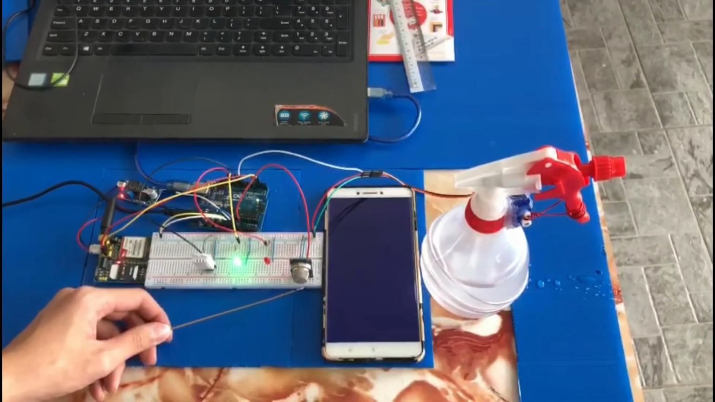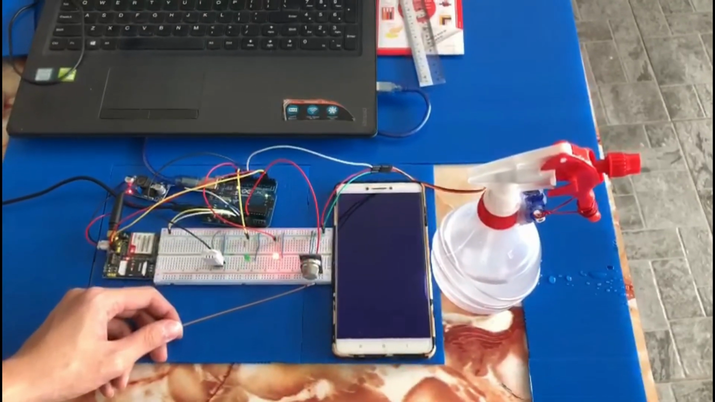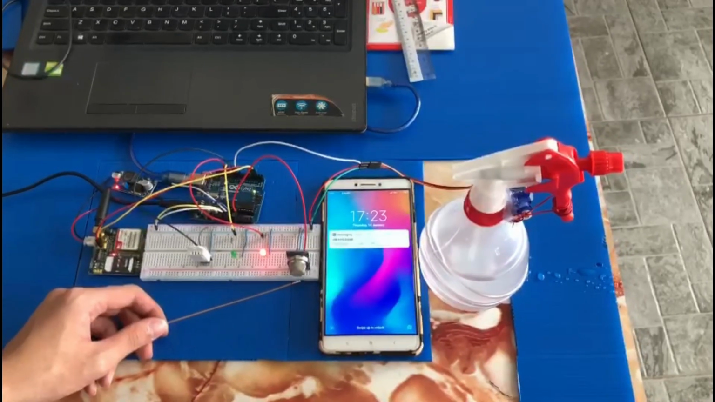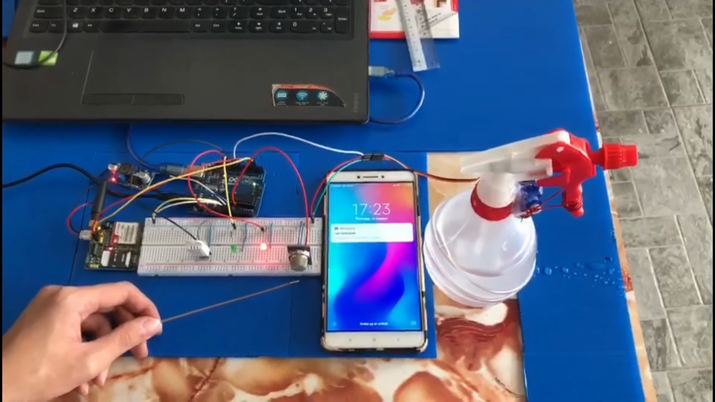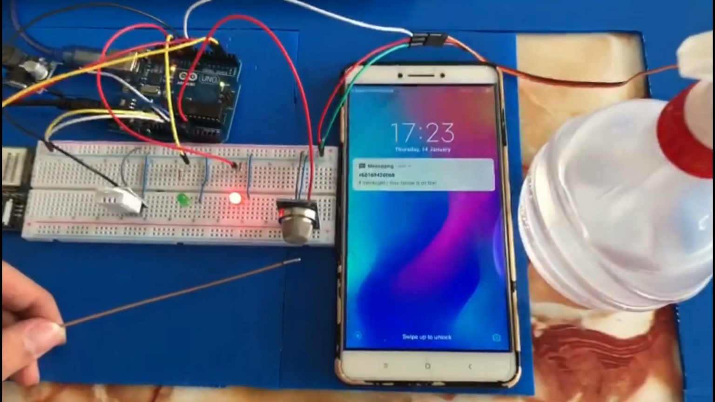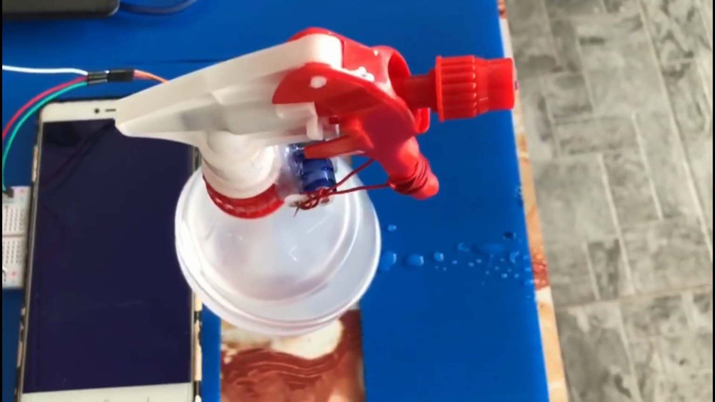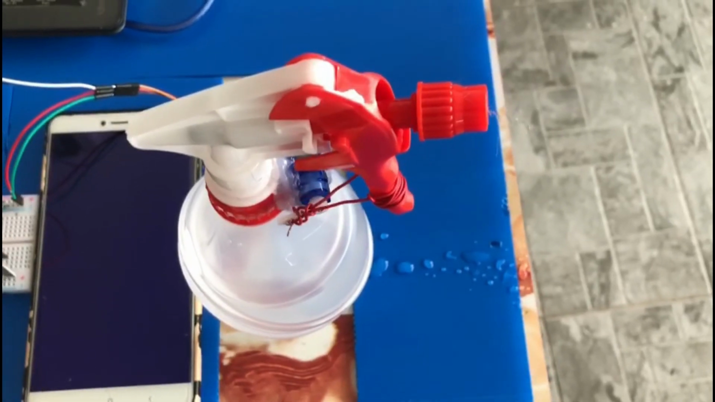To explain how this project works, initially the green LED will turn on to show that this house is in good condition. After smoke is detected, it will trigger the red LED to turn on and the water sprayer is activated, and a message will be sent to the owner to show that this house is on fire.